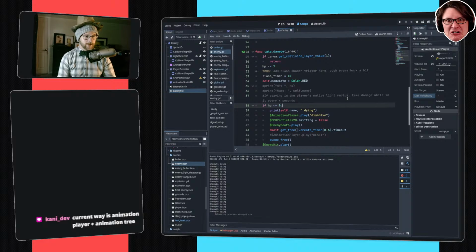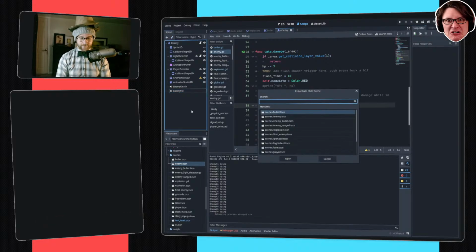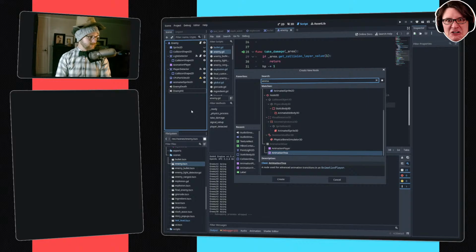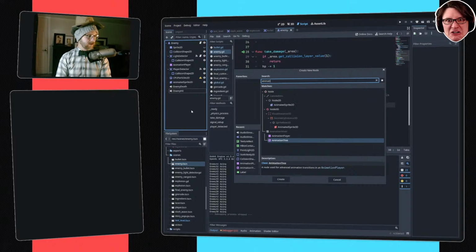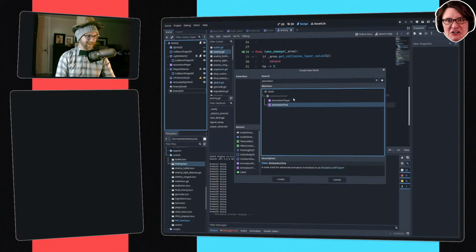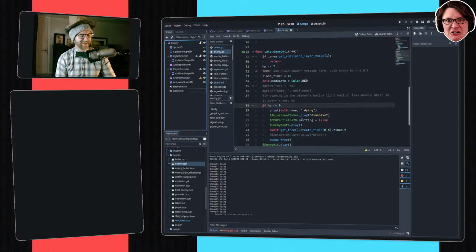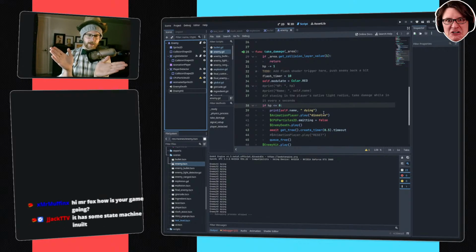Current way is animation player plus animation tree. See, and I haven't even looked into animation tree. I have no idea what animation tree is, other than that annoying thing that it defaults to instead of animation player. I need to look into animation tree. I think that's where you can do logic-based animation changes and maybe mixing of things.